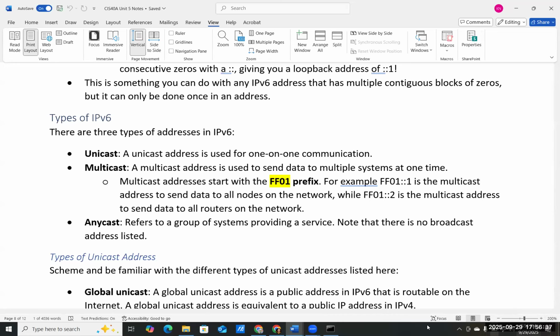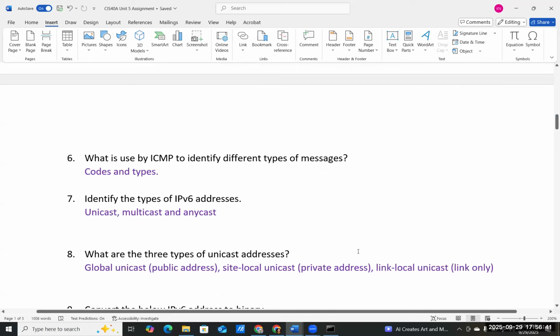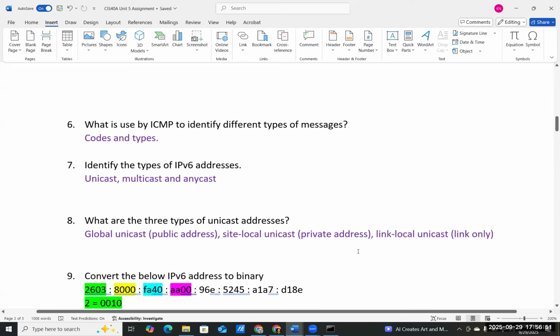So for the next question, you can go to that page. We have unicast, multicast, and anycast for the types of IPv6. Now, in the unicast, you have 3 categories. One is going to be a global unicast. This is your public address, that's version 6, that's used worldwide, global, right?